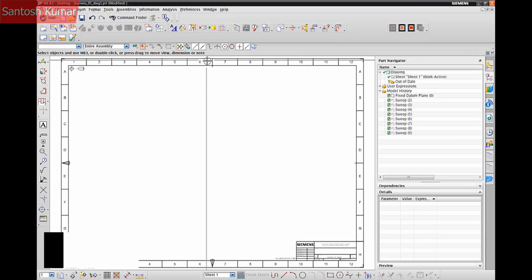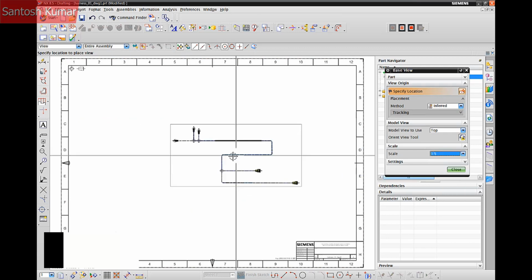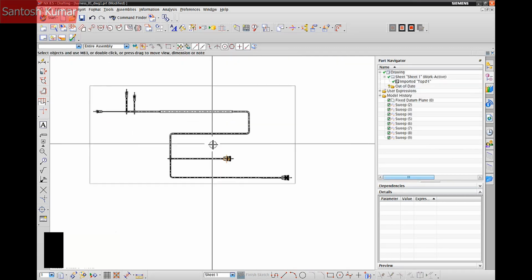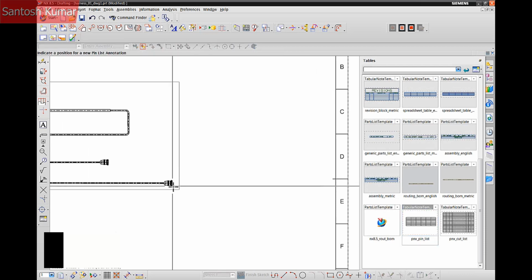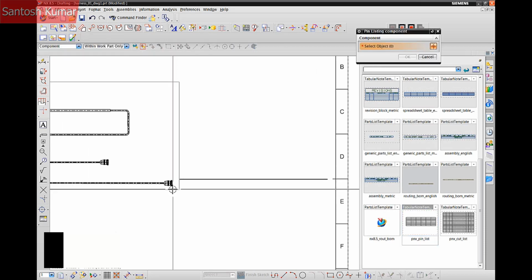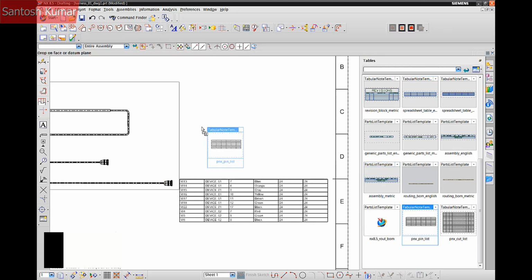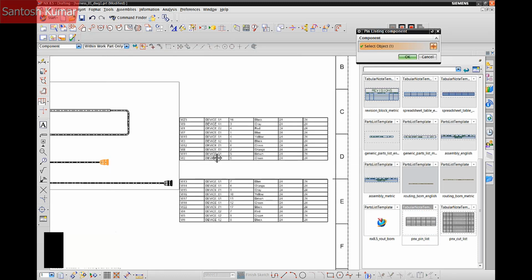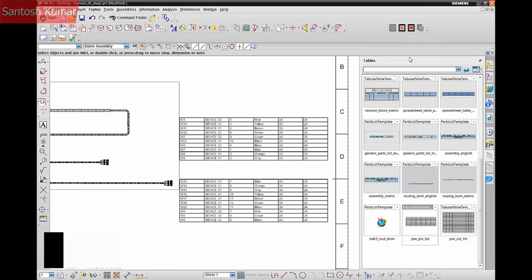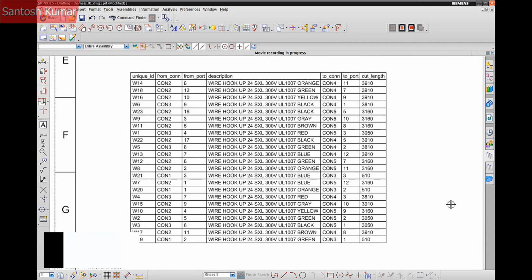The drawing layout is opened and views added. User-defined pin lists are placed associative to the connector. An example of a user-defined cut list.